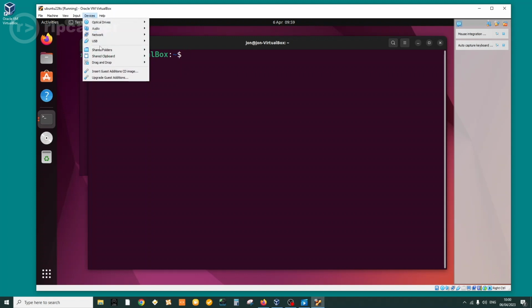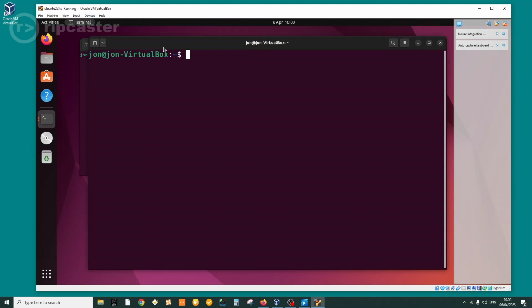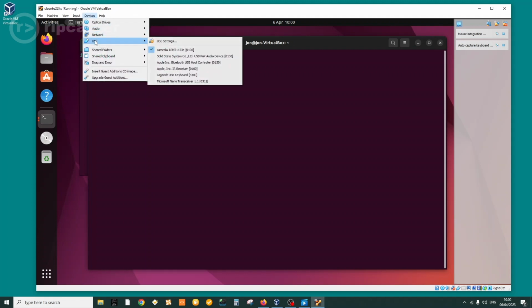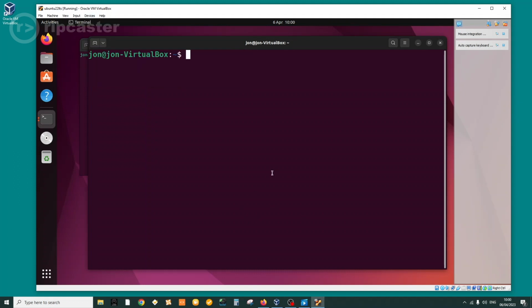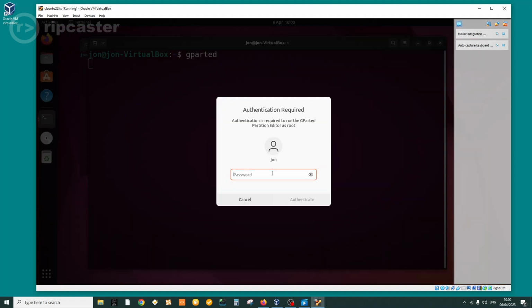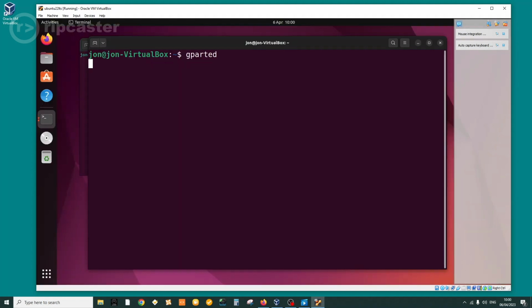Devices, USB, and okay, success. So now, if I look at Devices and USB, we've got a tick which shows that it's connected to this virtual machine. Now if I run GParted, put my password in.